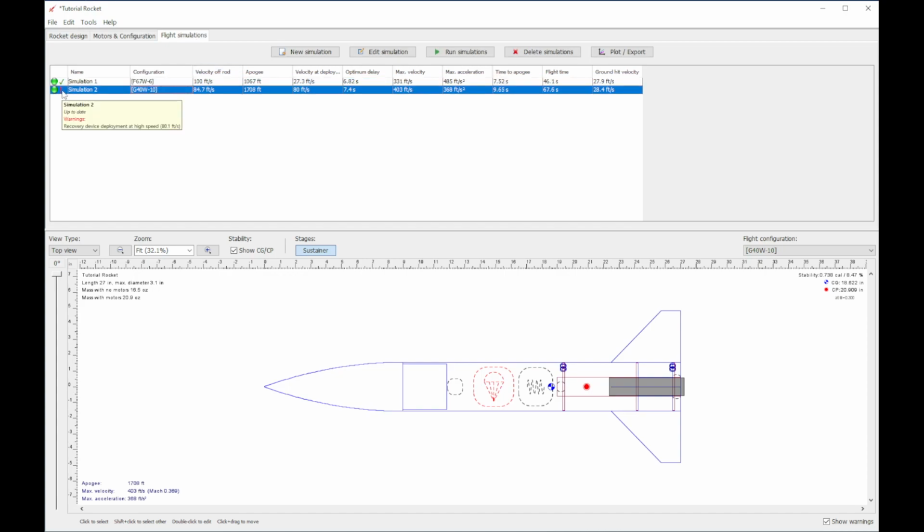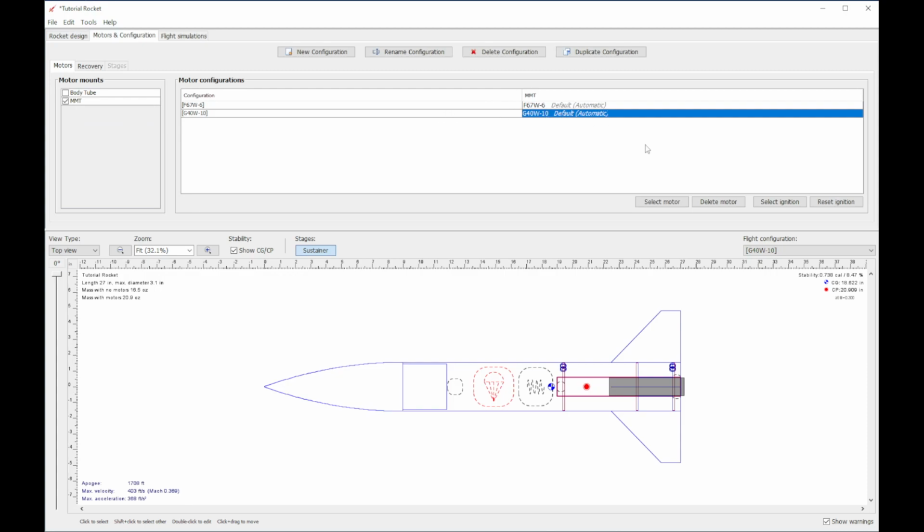And this one's saying deployment at high speed, 80 feet per second. So now I've gone over, so it says the optimum delay is actually just 7, so I guessed wrong. It shouldn't be 10 seconds. That means that rocket's going to go up, arc over at the top, and be starting to come back in ballistic when that parachute pops out 10 seconds after motor burnout, and we don't want that. So we'll go back to here.